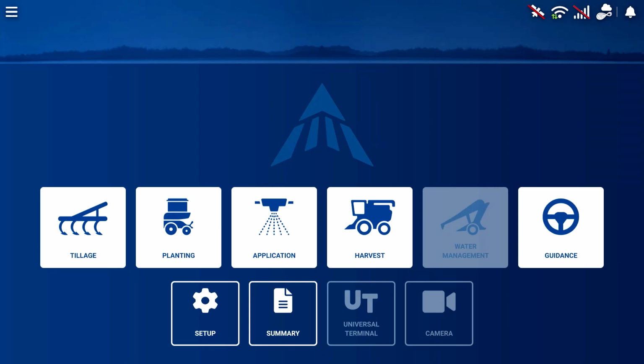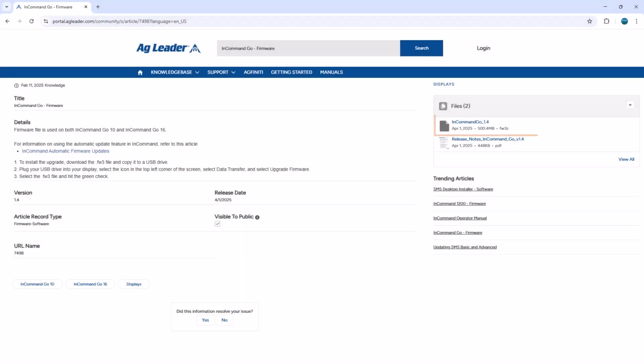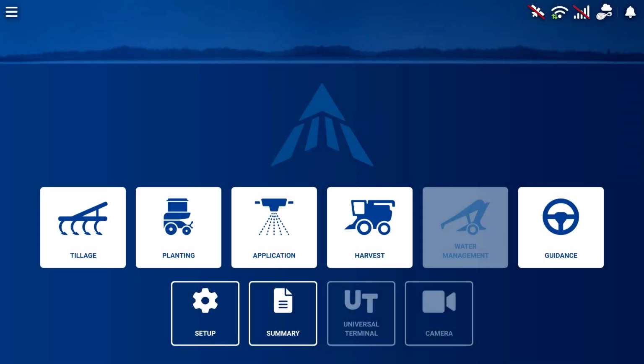Option 3 is to download the firmware on a computer and transfer to the display via a USB drive. To begin the process, download the firmware upgrade from the Ag Leader Knowledgebase to a USB drive. Put the USB drive into your display and tap Menu in the upper left corner.